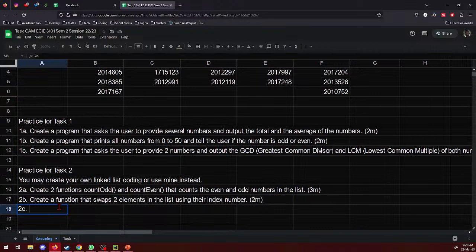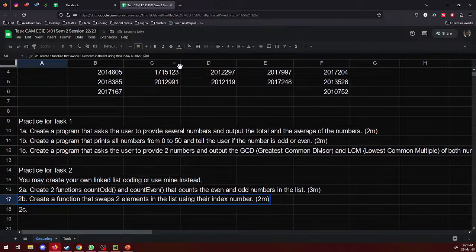Let's see. What else to add? I think this one I give 3 also as well. Because I think this is hard.